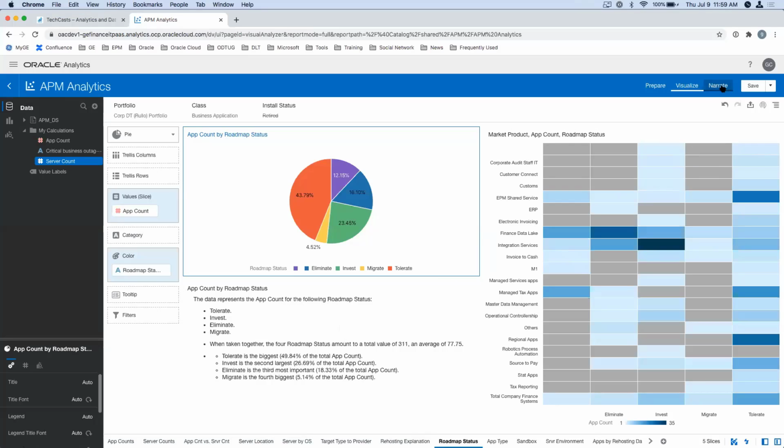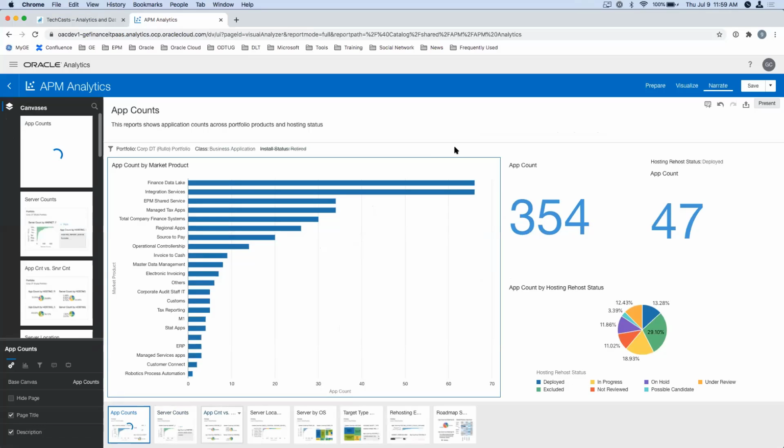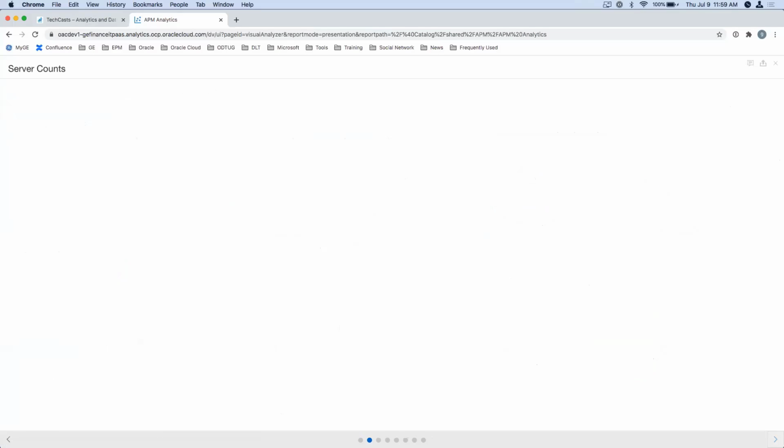Okay, and the last thing I'm going to show you here is I can take all these views and put them into this narrate step, which gives me almost a PowerPoint presentation feel, where I can set up each one of these. I can go into my present mode, which puts everything in full screen. I'm able to put some notes at the top to give people context.